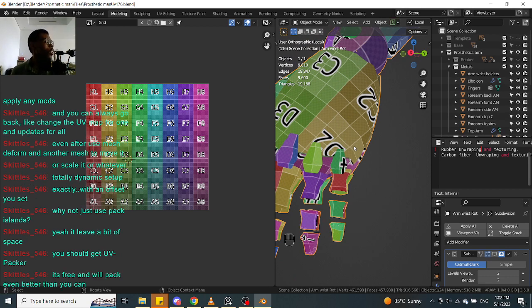You should get UV Packer. Yeah, it leaves a bit of space. You should get UV Packer. It's free and will pack even better than you can. Oh, okay, it's called UV Packer, right?